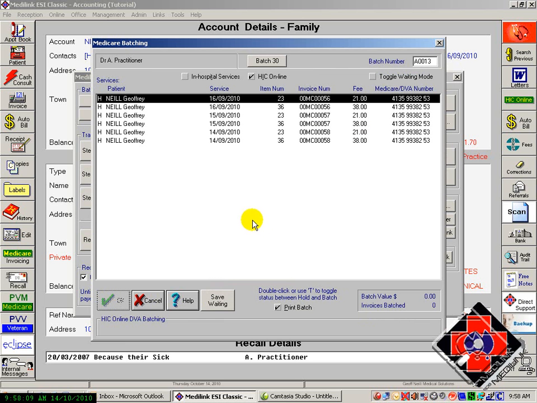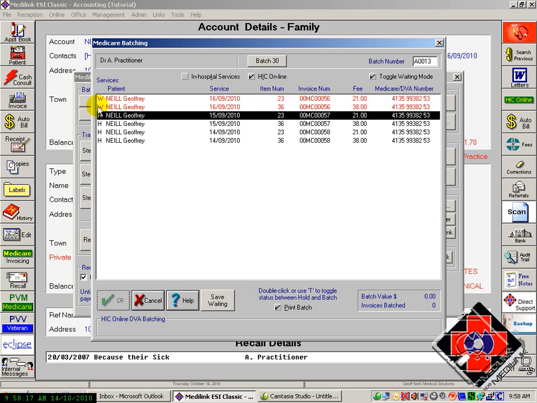For the Medilink user, you will notice we have a new section here called Toggle Waiting Mode. If we turn this on and double click the first consultation, you will see it goes red and there's a W in front of it. This is used for any consultation that needs to be held until your BCC report comes back in. So these two consultations are now ready.